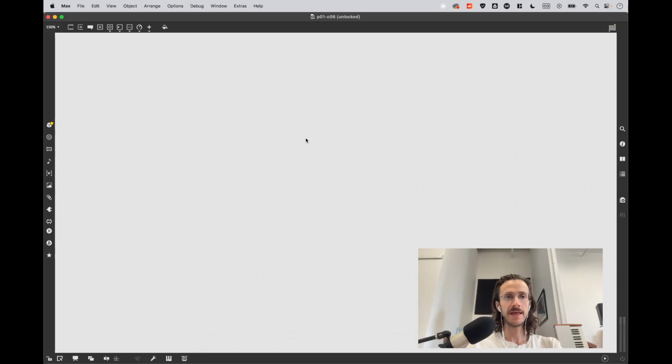Okay, so what do you do with this play tilde object? Well, the basic idea is you create a buffer. And a buffer is just a block of space in Max's application memory that holds onto your audio file. And then through a bunch of objects that interface with that buffer, you can do whatever you want in terms of getting samples from that buffer and playing them back.